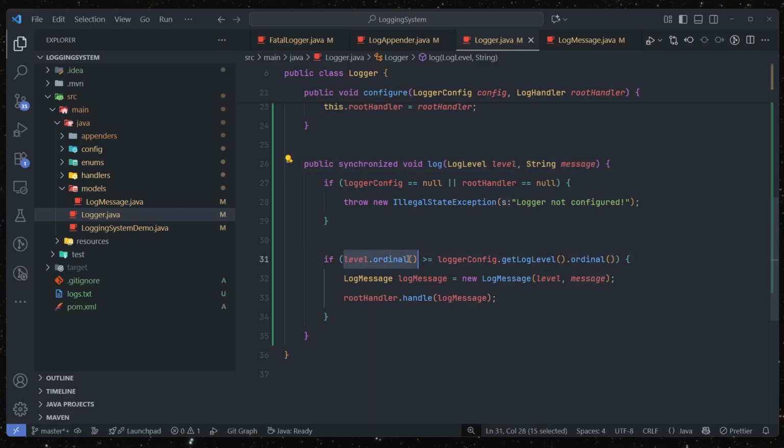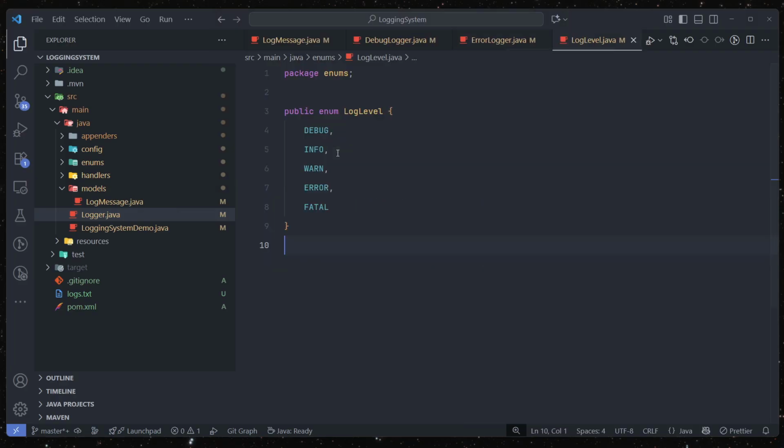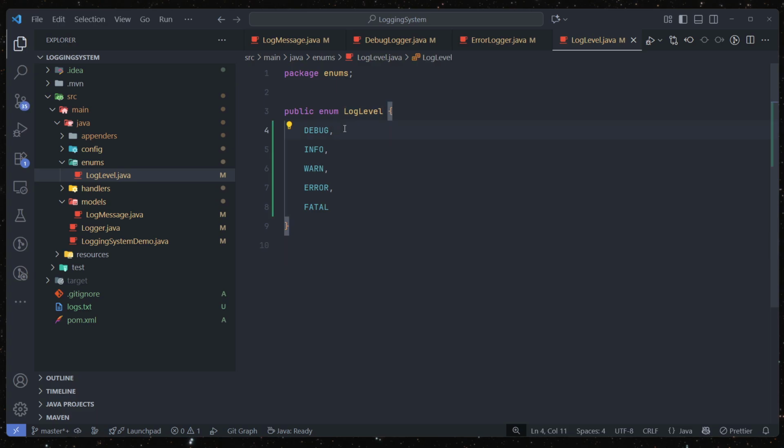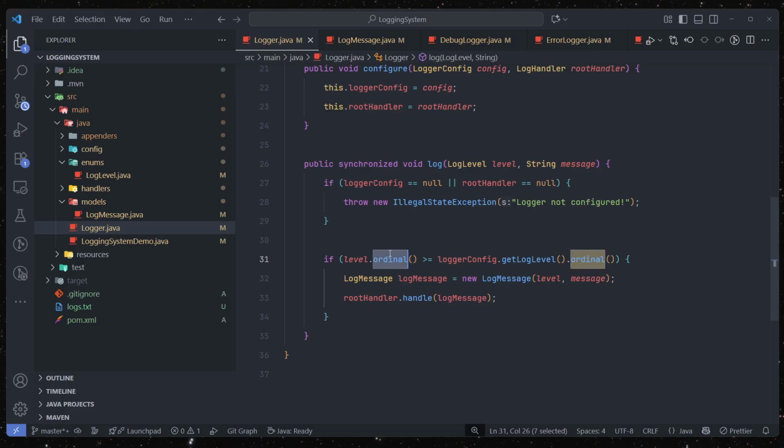Now ordinal is an inbuilt method provided in Java. Here we have given the enum for log level. What ordinal does is it maps each of these enums to an integer sequentially, which means debug is mapped to 0, info is mapped to 1, warn is mapped to 2, error to 3, and fatal to 4. This is simple mapping, nothing else. So I'm using that internal method.